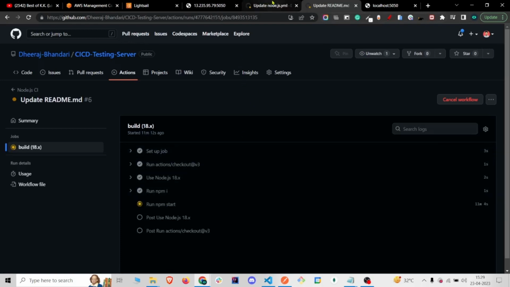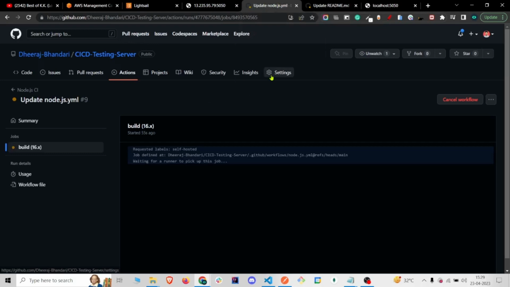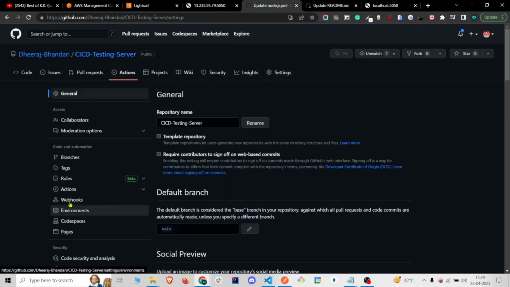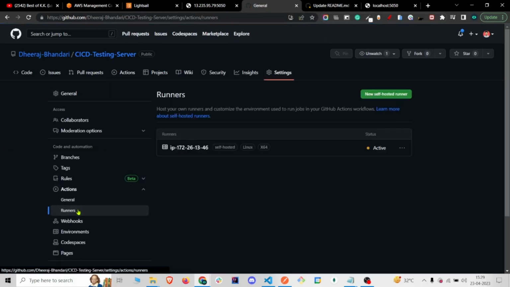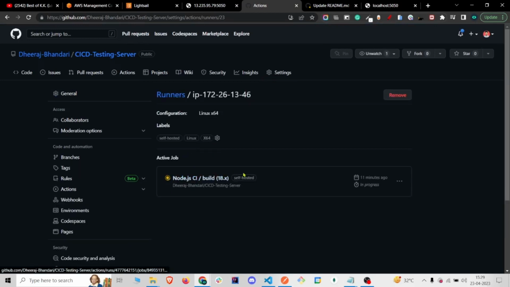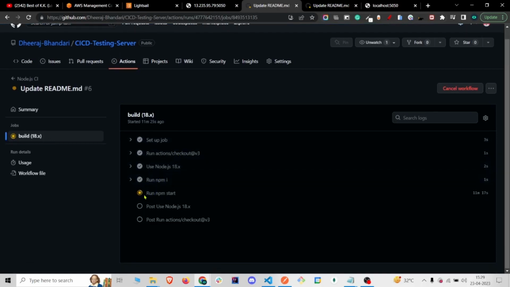Yeah, it is running. It is not showing here, I don't know why, but if you click here and click on action runners and click here, you will see it is running. It is doing npm restart, although we have already made changes to do pm2 restart.